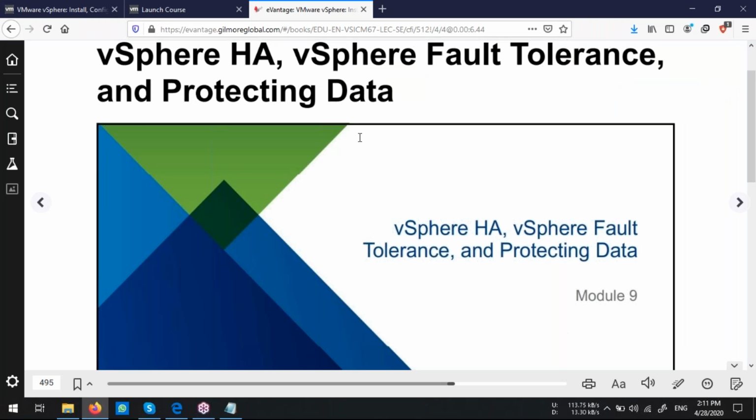So today we are going to discuss the high availability, fault tolerance, and data protection techniques that are available in vSphere. In this chapter we discuss high availability and how to enable it on your vSphere. High availability and fault tolerance are features of your vCenter. It's not a feature of ESXi, it's a feature of your vCenter Server.